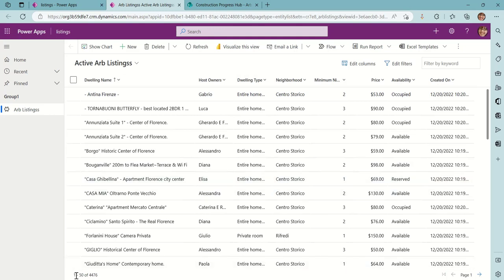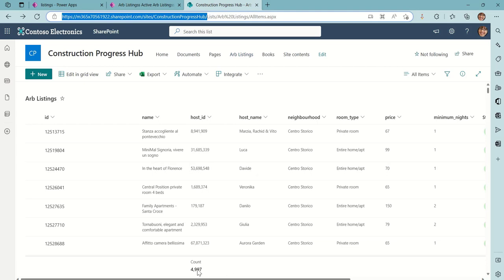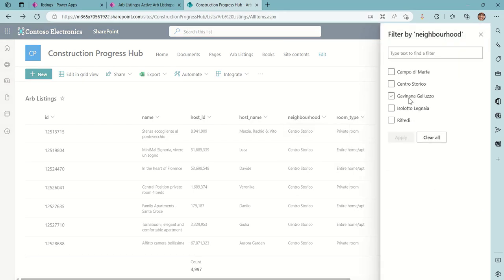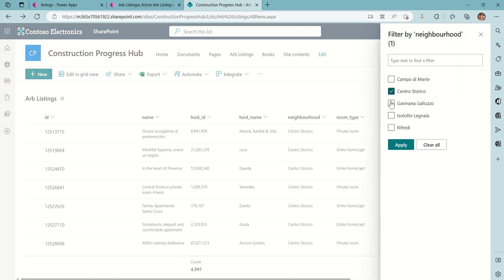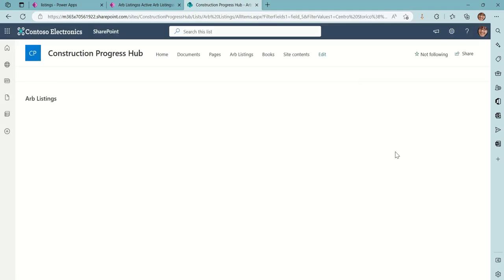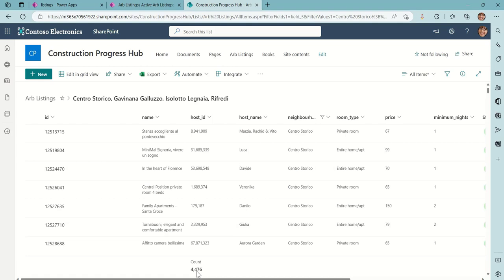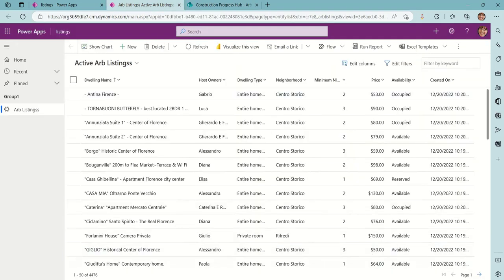You can see this is 1 to 50 of 4,476. Now, in here, there's 4,997. But remember, we filtered and we removed Campo de Marte, right? So if you remove that on SharePoint, you end up with 4,476, which is what we have in Dataverse. We don't have that brought in, okay? So you have that option as well.